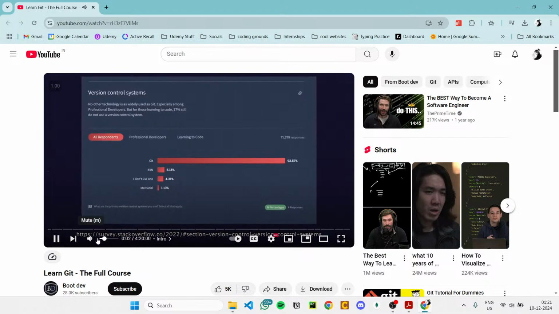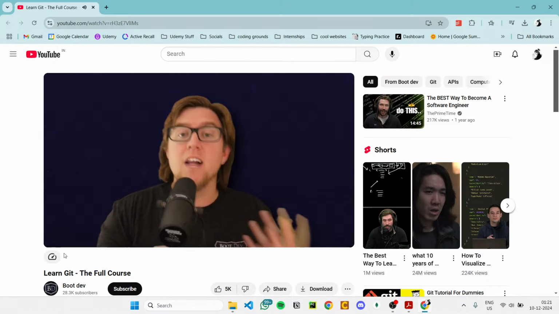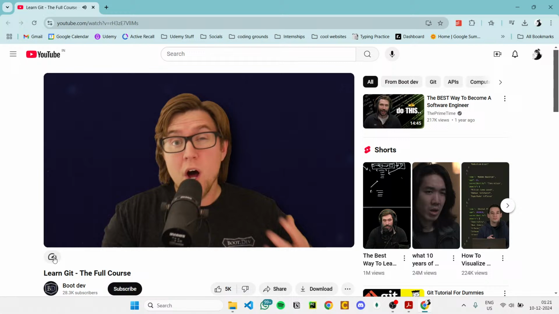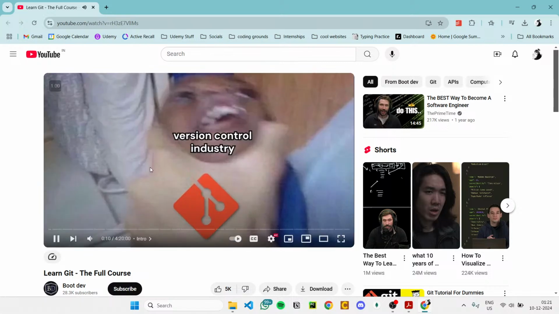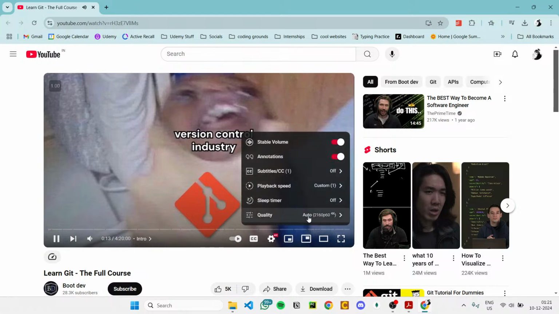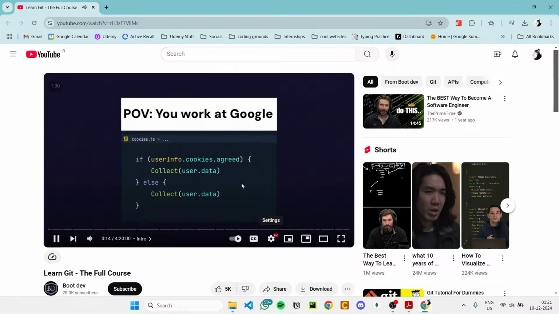93% of developers use Git, which actually feels to me a little bit low, because 100% of the developers that I've worked with use Git. It's got a tighter grip on the version control industry than Google does on your personal data.